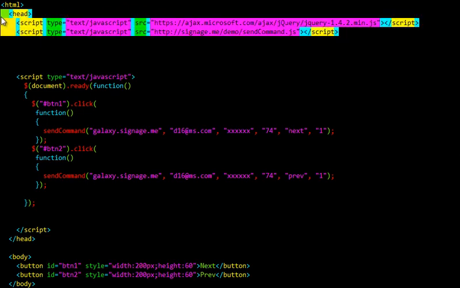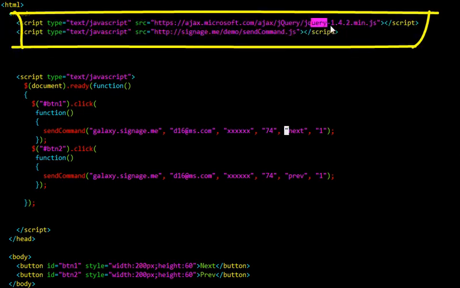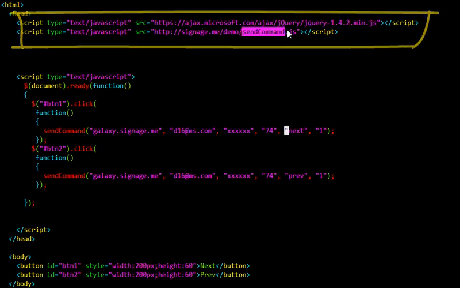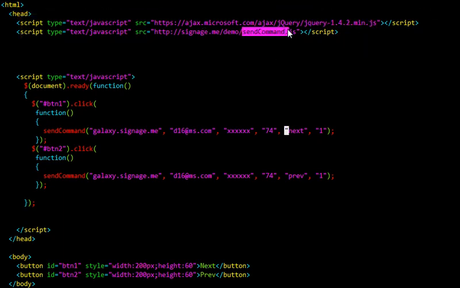files, and this will be both the jQuery 1.4.2 from this path right here, and then also we are grabbing the send command library from our server. So these 2 files you want to make sure that you have in your HTML file. And if you guys wanted to get the source code from this as an example, you can go to signage.me/demo/testq.html, that's lowercase t and uppercase q, to grab the same source code.